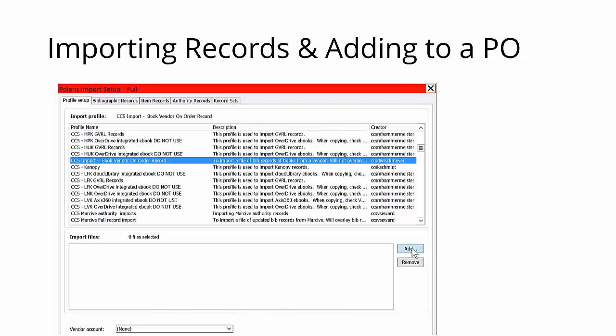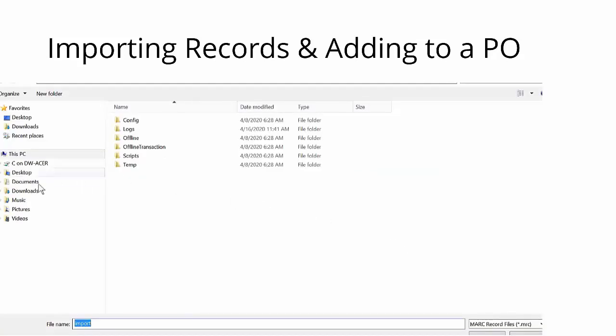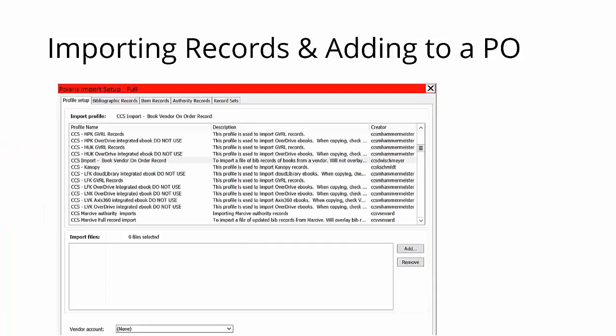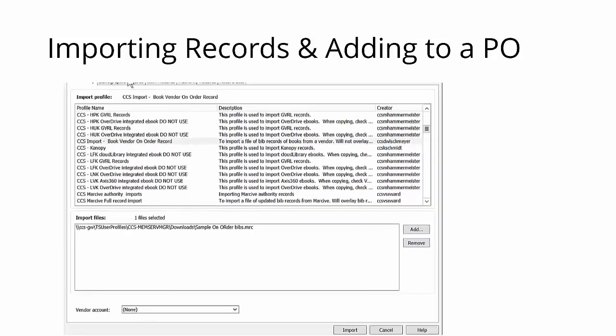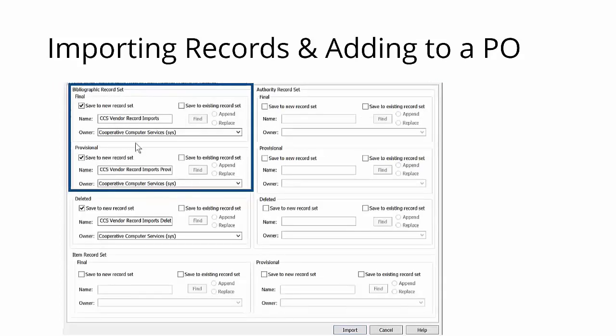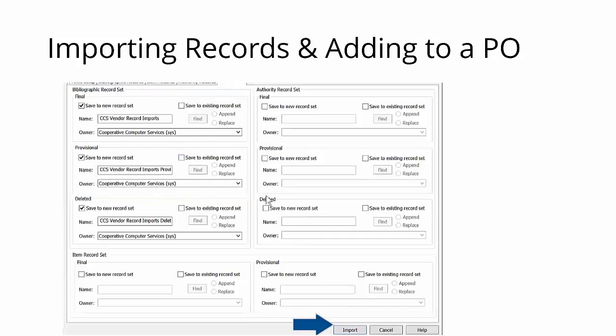In the lower portion of the screen, click Add to locate the records to be imported. When you find the file to load, select the name and click Open. If you'd like, navigate to the different import setting tabs to review. Make sure that your import profile is set to save a record set of the bibs that are imported. When ready, click Import to begin to load the records.